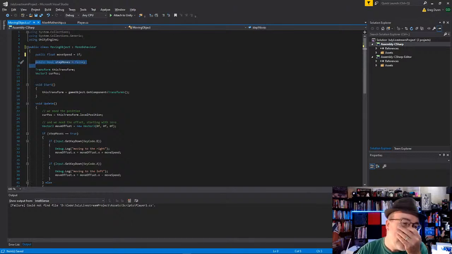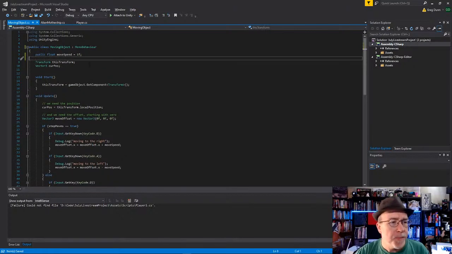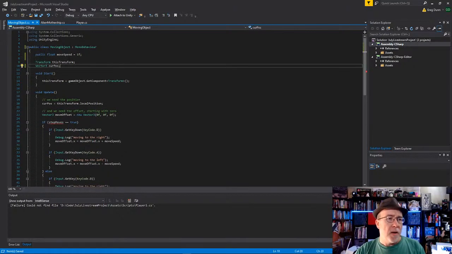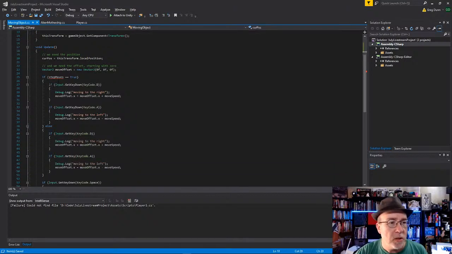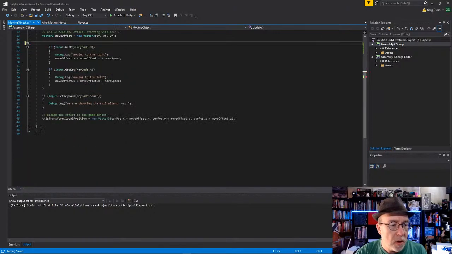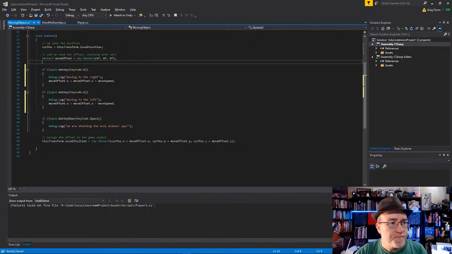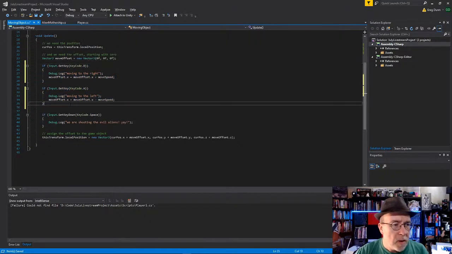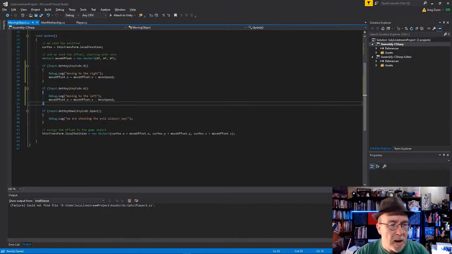Step moves, I don't think that would be useful. Yeah, I'm going to take that out. We need a reference to the transform. We need a reference to the current position. We don't need the if step moves is true part. So take that out, move that back. You're shooting the evil aliens.